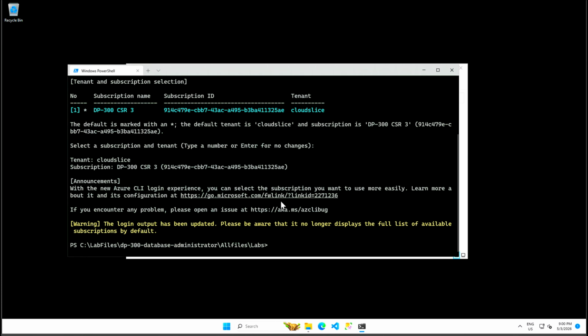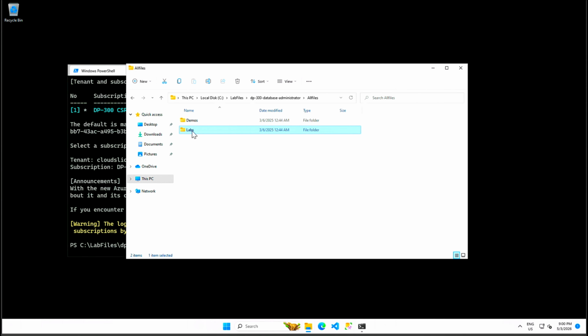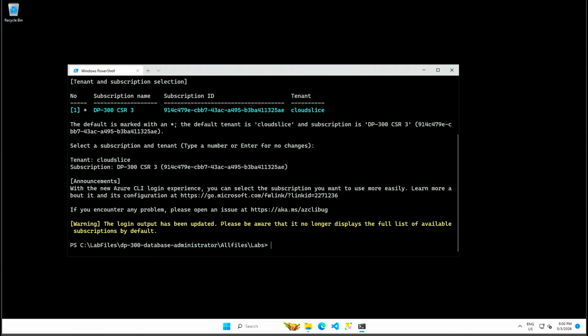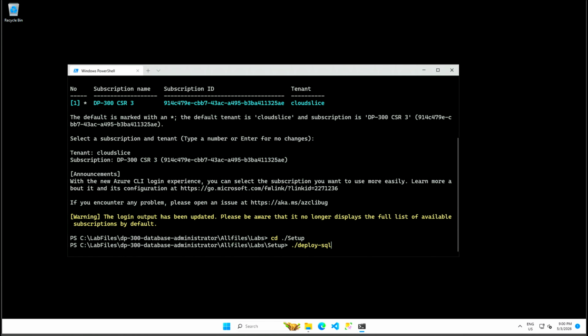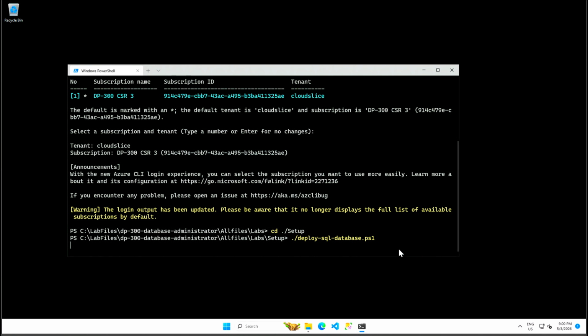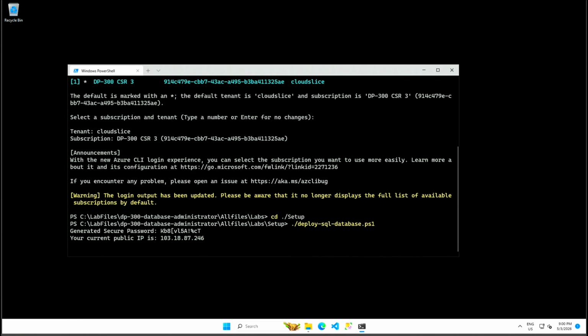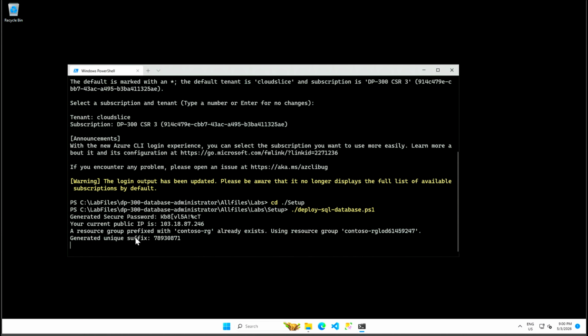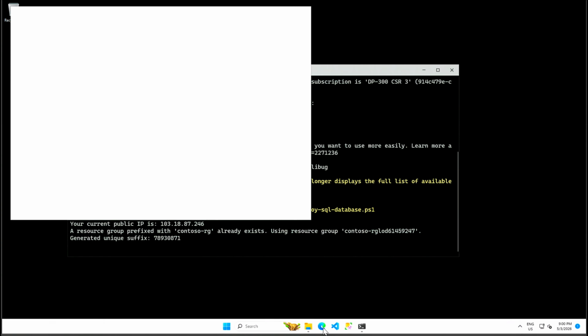Now after logging in, I'm going to create a database server and database using a PowerShell script. So that is the script, if you go to labs and setup, there is a PowerShell script where you can modify the parameter values. So let me execute the command. The first command is change directory. Go to that setup directory and then execute this PowerShell script. Press enter. While that is in progress, let me connect to Azure portal.